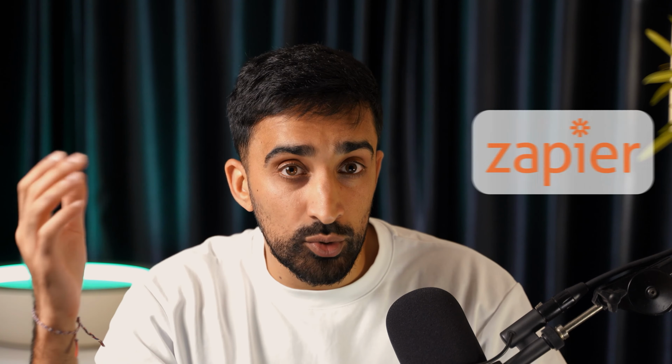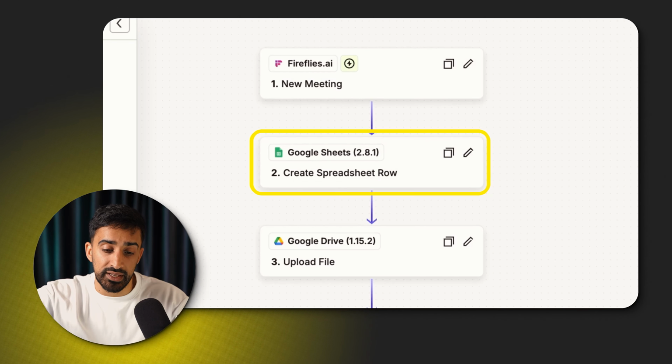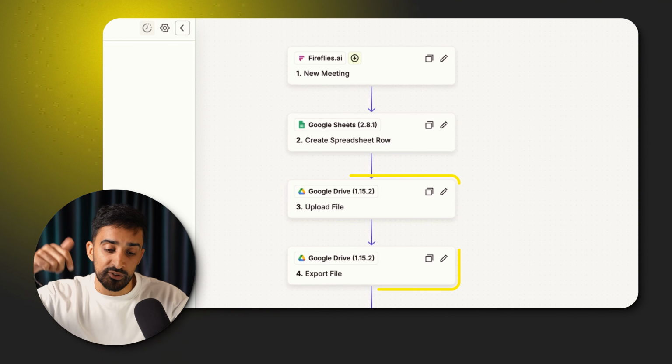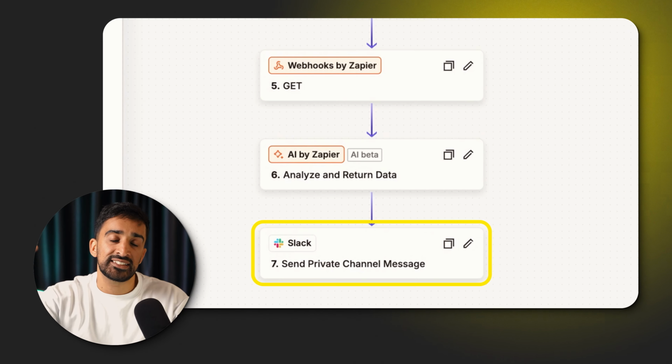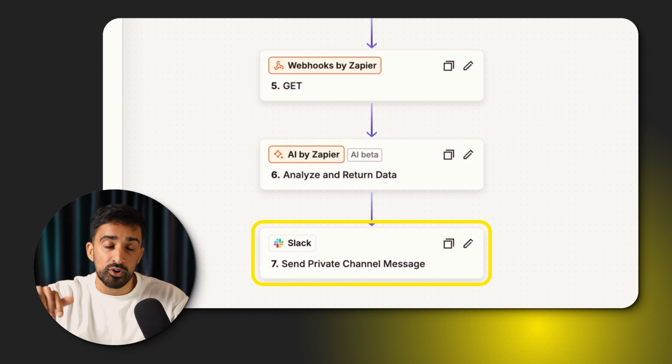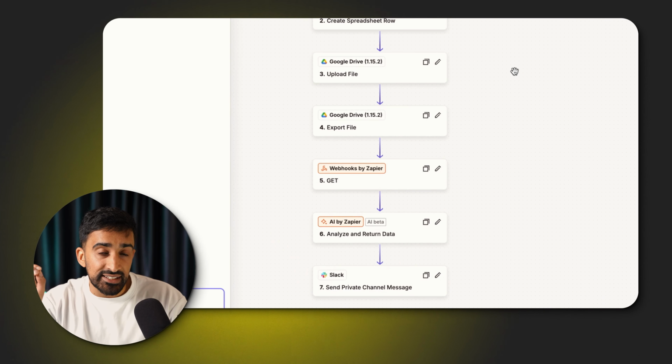And by the way, I've also automated this entire process with a simple Zapier, and I'll show you over here. It ingests the sales calls, it adds it to a spreadsheet for me, it uploads the transcript file to a drive. There's some webhook magic, there's some AI by Zapier, and eventually it sends a private message into a Slack channel so I can see the output almost immediately. That way my whole team has access to these insights.